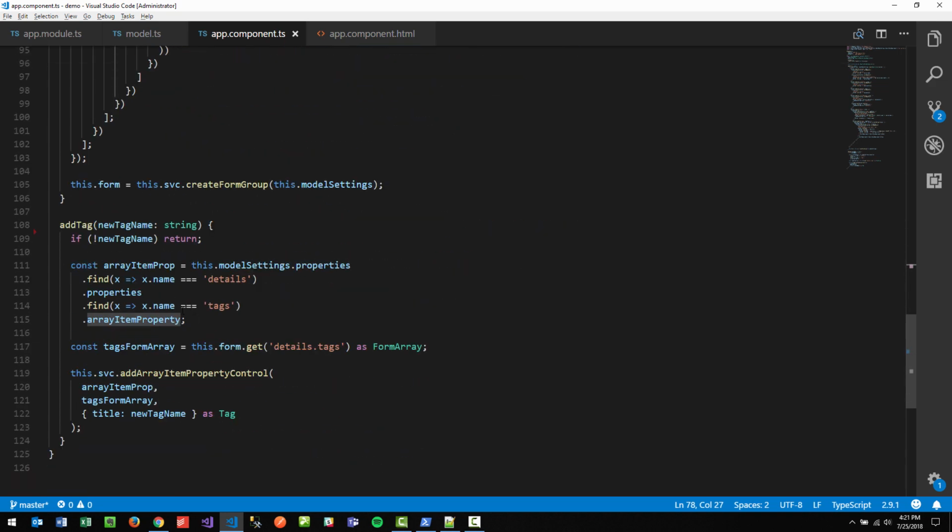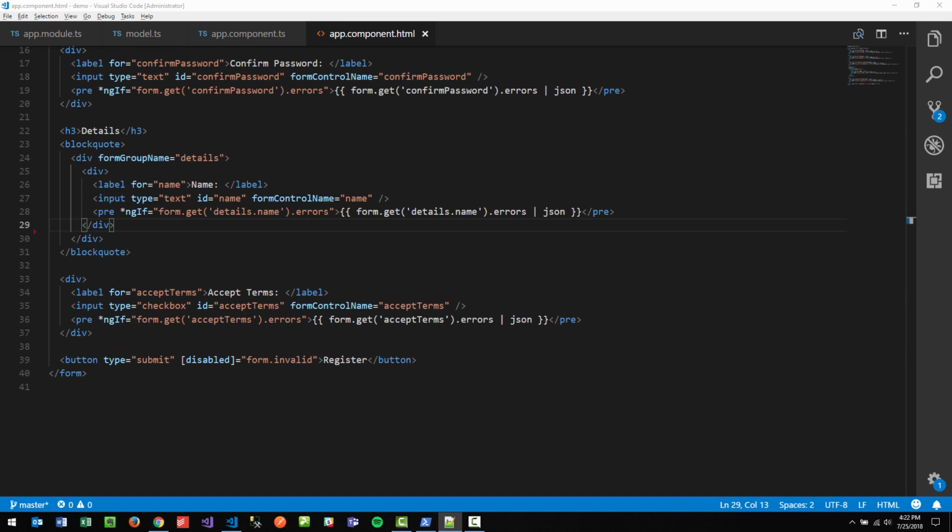There's a number of ways you can do this, but we're just traversing through our model settings, getting the details property, and then getting its tags property and getting its array item property. Then from the form itself, we're getting the form array that we want to add the form item to. And we're passing those to add array item property control and then an optional default value. So we're setting the title of the new tag that we want to add. So let's update our template to make use of this array.